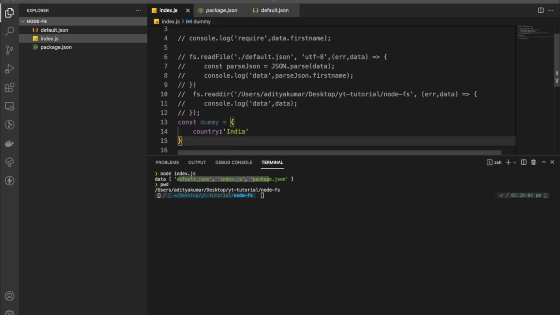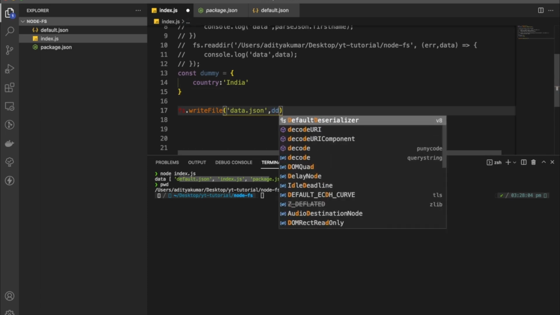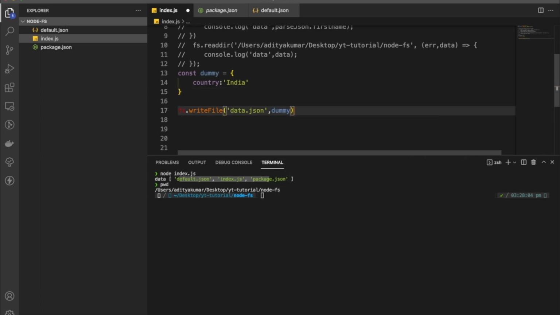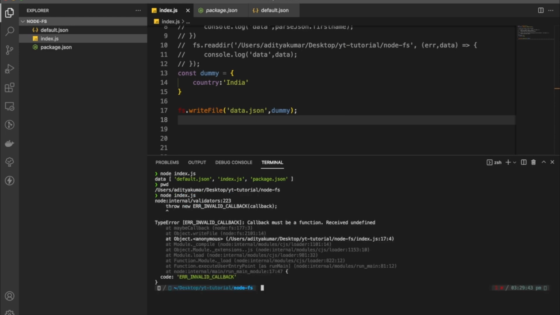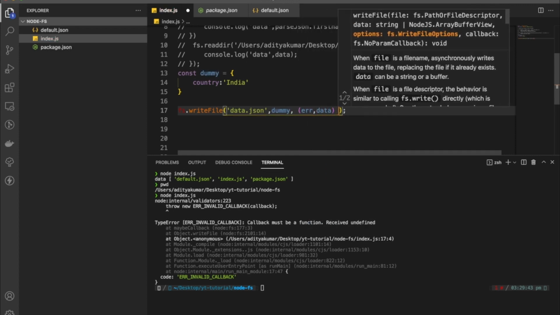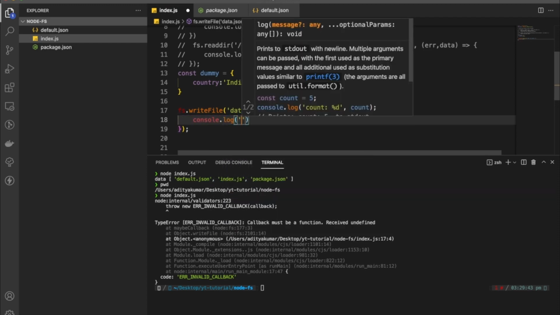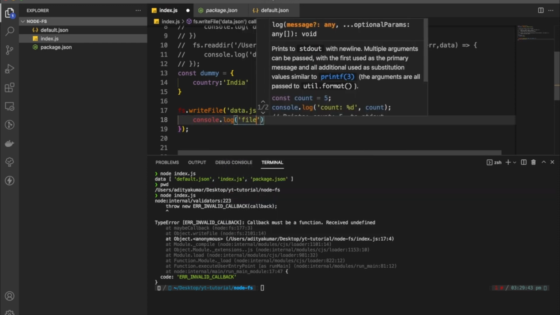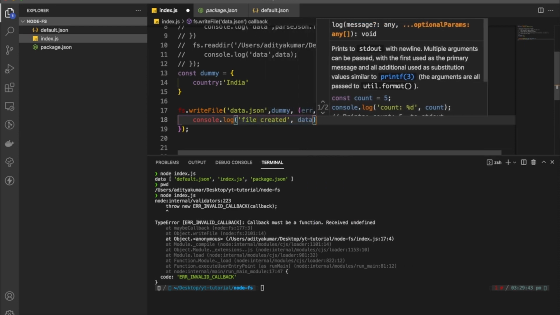Okay, and we just save it, and over here let's just pass the dummy, and if we just save it and run the file, what do you think we're going to get? And again we are missing the callback, so let's just put the callback, and inside the callback let's just console log the file created, and we are going to have the data.